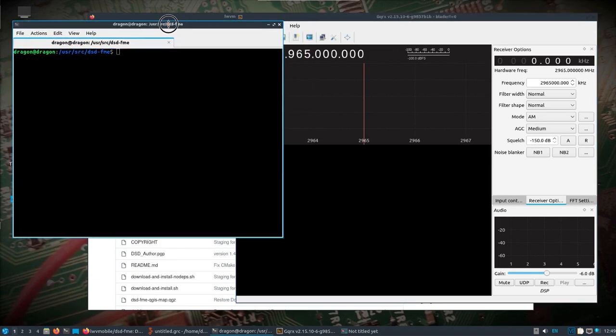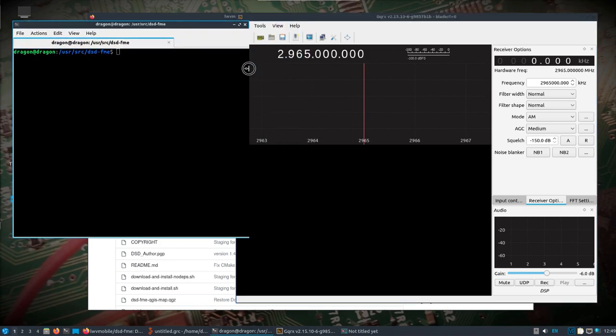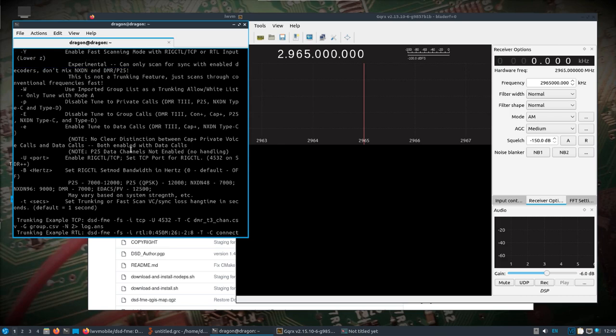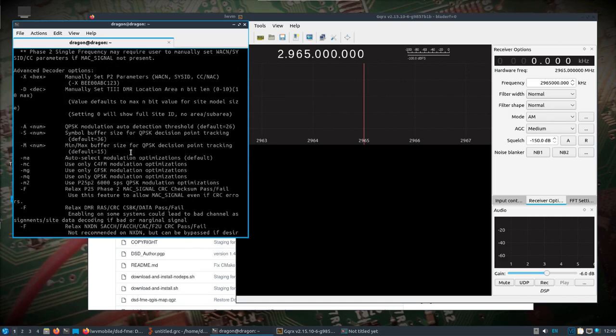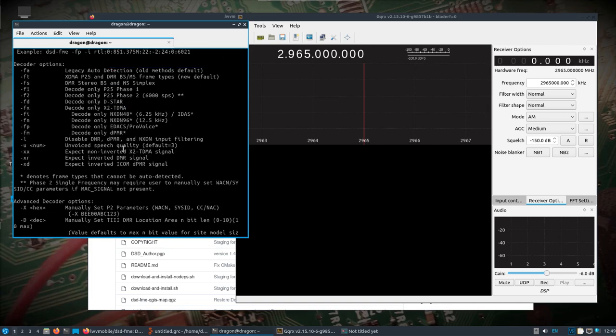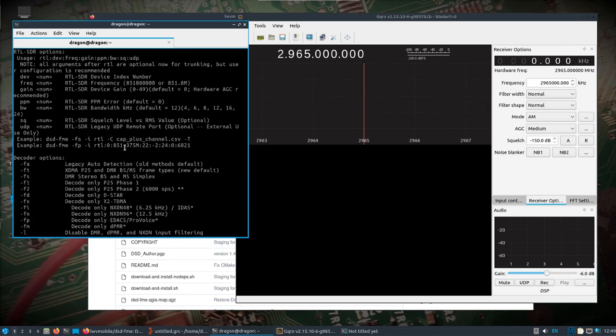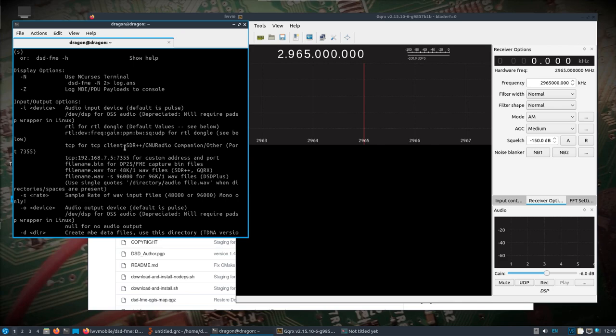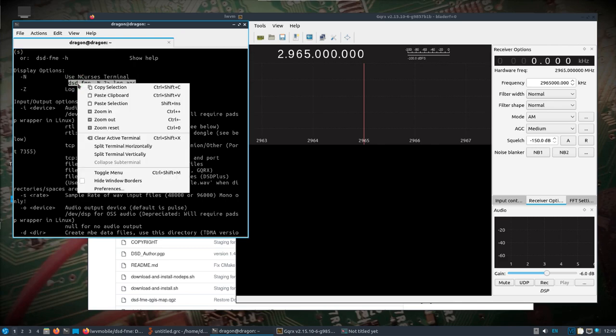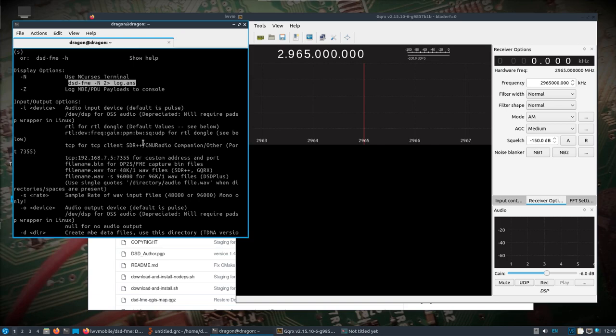So we'll have two windows open here. Over on this side, I'll just change to my home directory. And I'm going to keep the DSD-FME simple with a dash N for the ncurses menu. You can see that there are many different options here for different demodulation types and different decoding. And if you scroll all the way up at the top, you'll see a very, very simple command line there that you could get started with.